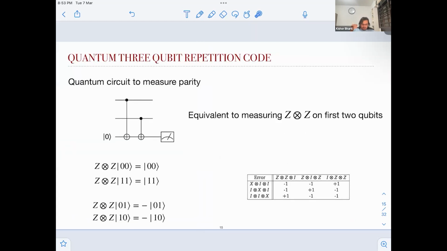So let's look at how it works. This is a circuit which can be used, if you have any two qubits, to measure the parity. It can be shown to be equivalent to measuring Z tensor Z on the first two qubits. You can work out the details, but let's look at how this Z tensor Z captures what we are interested in. The parity of 00 is 0, and Z tensor Z acting on it gives you +1. Z tensor Z on 11 also belongs to the +1 subspace. On the other hand, 01 and 10 have parity 1, and belong to the -1 subspace. So you see that Z tensor Z captures the parity of the pair of qubits on which it acts.